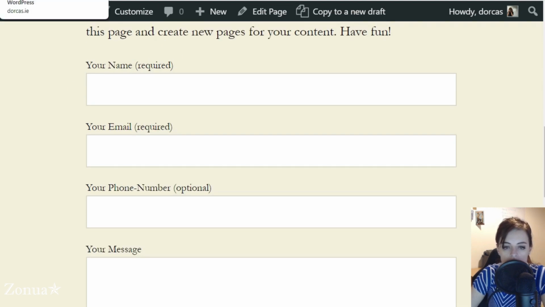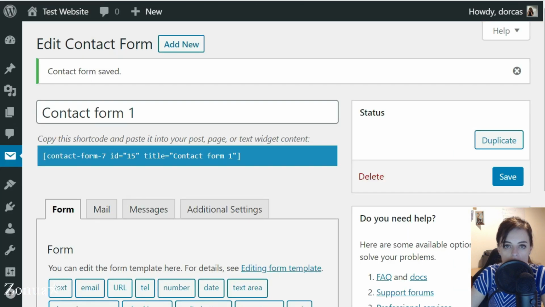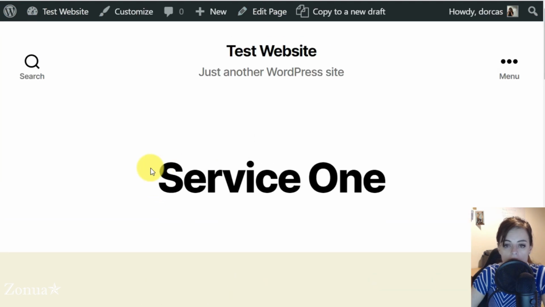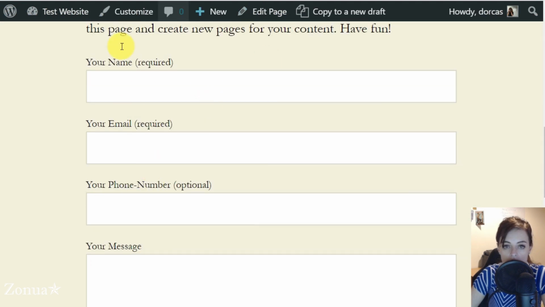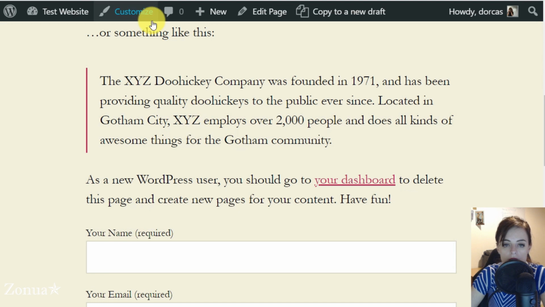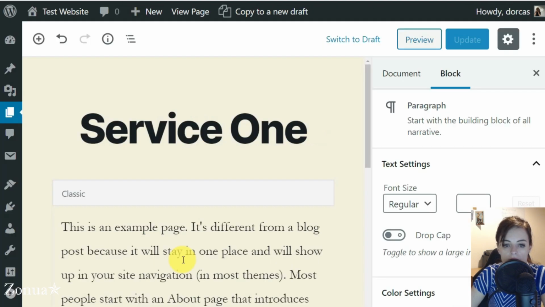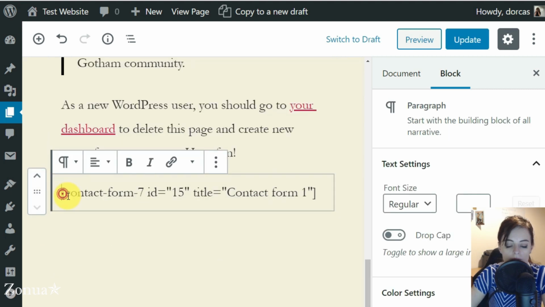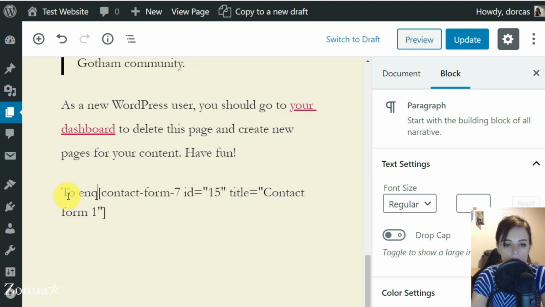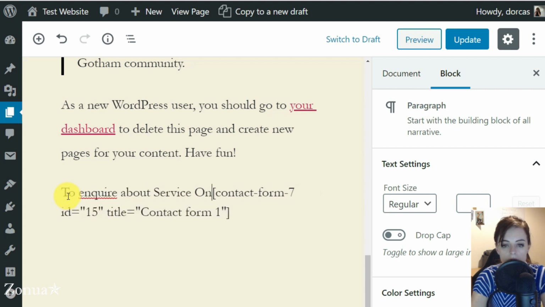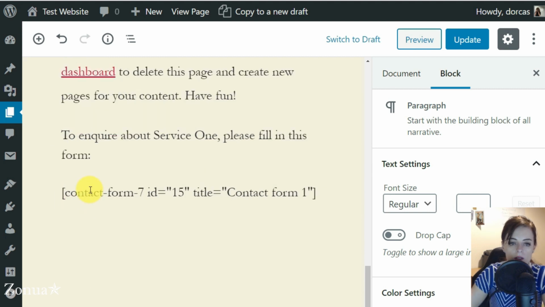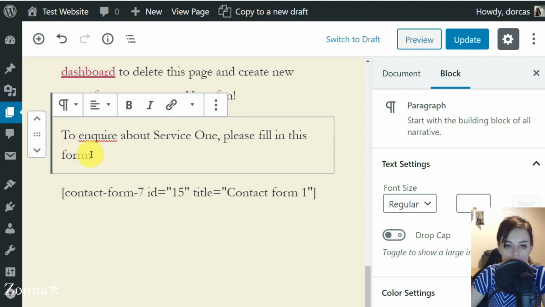So that looks good. Now let's say, for example, one more thing that I'm going to do, just to finish up on this. You can see I'm on the page Service 1. That means that when someone fills in this contact page, or contact form I should say, I know that they're interested in Service 1. I might even include an extra sentence here. So for example, something like, to inquire about Service 1, please fill in this form. So I could include some kind of nice heading like that.